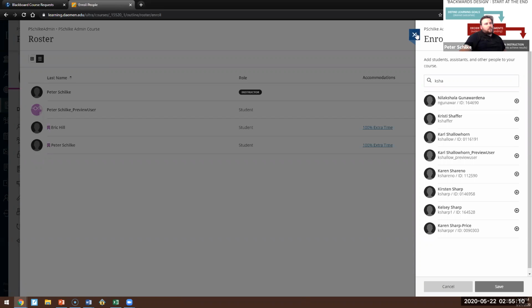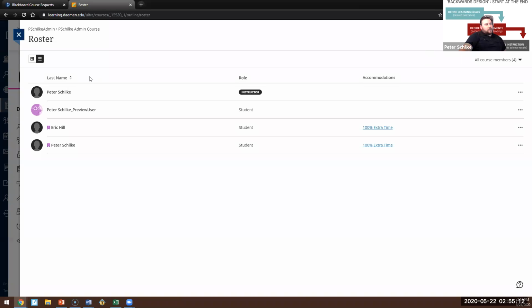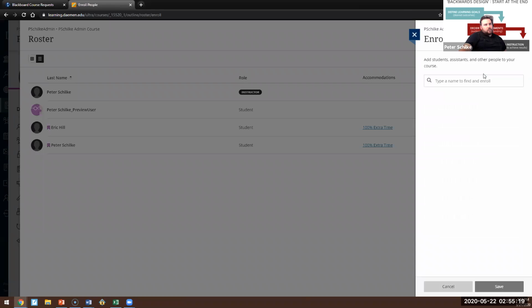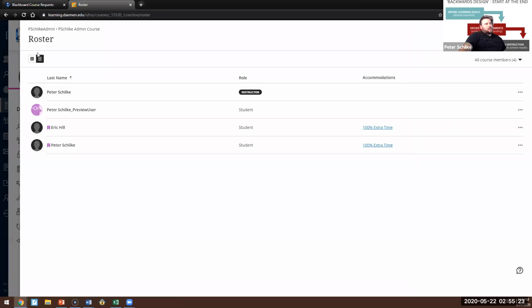So again, I don't know if you've tried to enroll people in Original, but Ultra is much more streamlined. Again, plus sign, search their name, click the plus sign. Once you click the plus sign, it'll ask you what role you want to give them: instructor, student, or other.